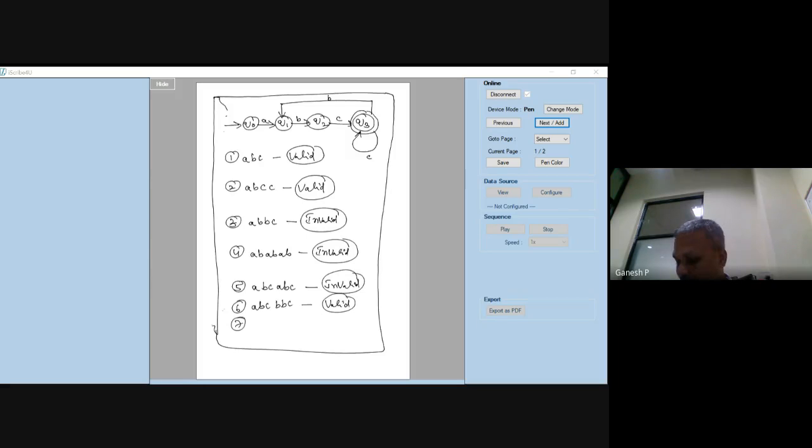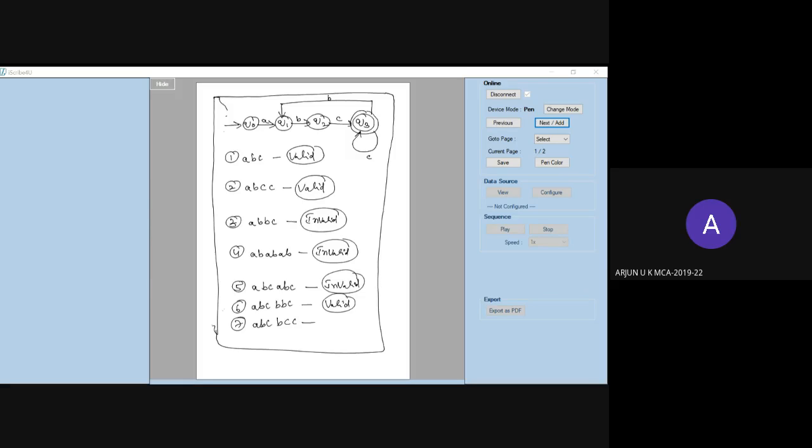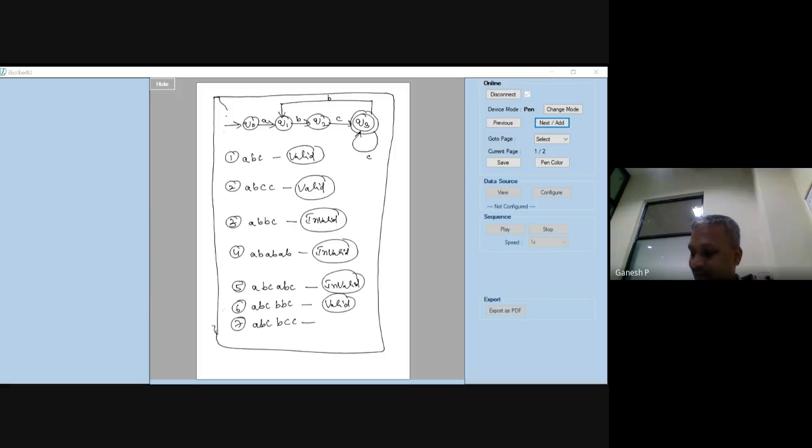How about this one? Sir, invalid, sir. Invalid, because from Q3 it doesn't know where to go. You come to Q1, but you are stuck at Q1 because the next character is C. There is no route for C, so you are stuck. So the input is also not processed. You have not gone further. You are stuck somewhere. So it is invalid.